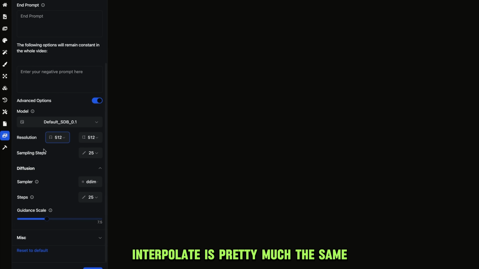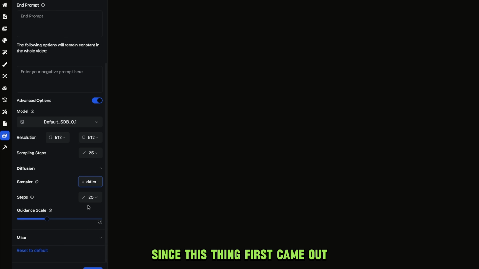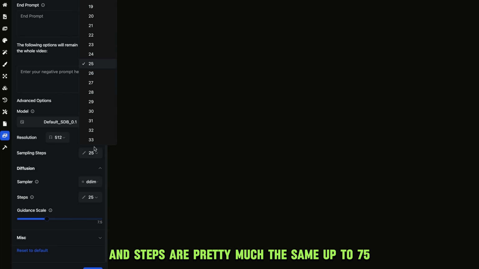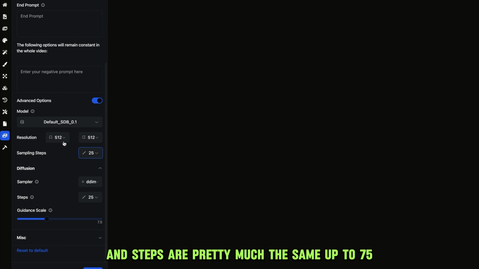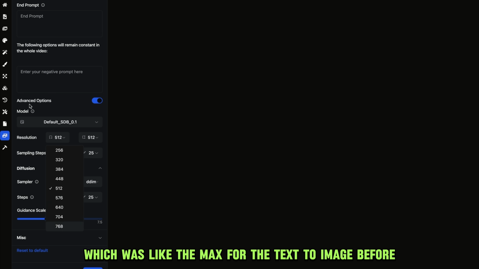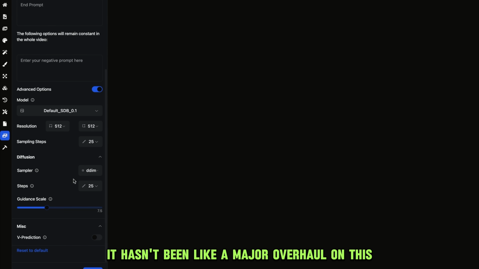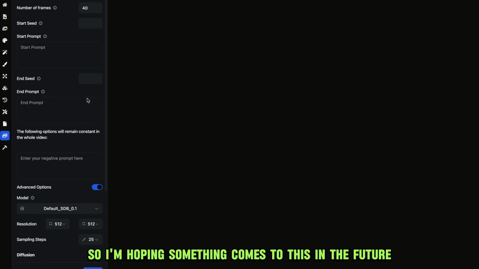Interpolate is pretty much the same, with the exception of having these updated samplers since this thing first came out. Steps are pretty much the same, up to 75. Resolution hasn't increased though, so this is still 768, which was like the max for the text to image before, until that increased. Yeah, there hasn't been like a major overhaul on this, so I'm hoping something comes to this in the future releases as well.